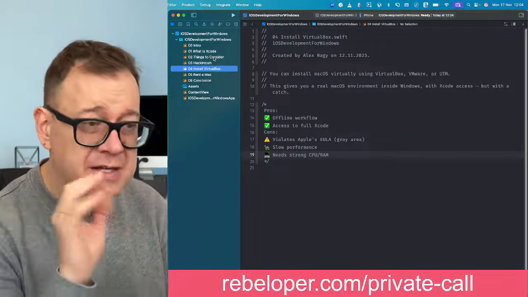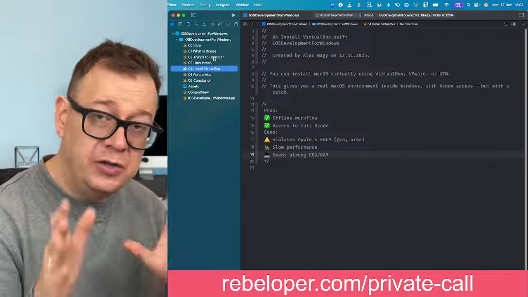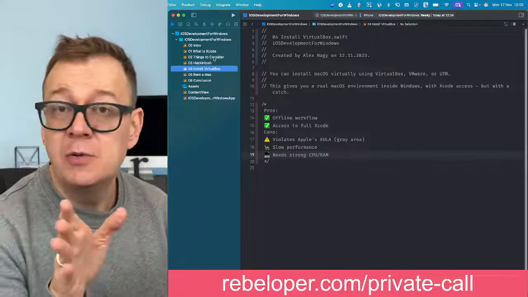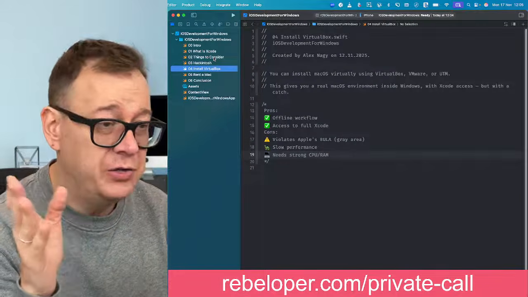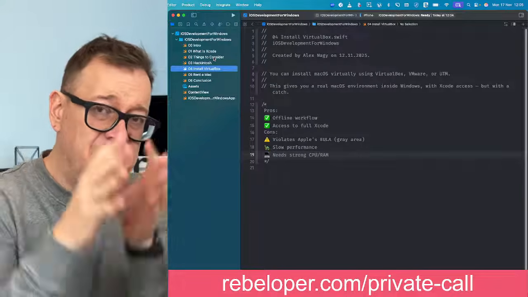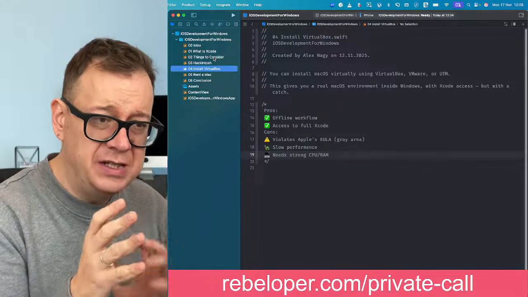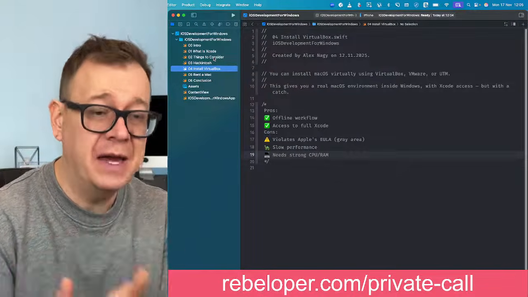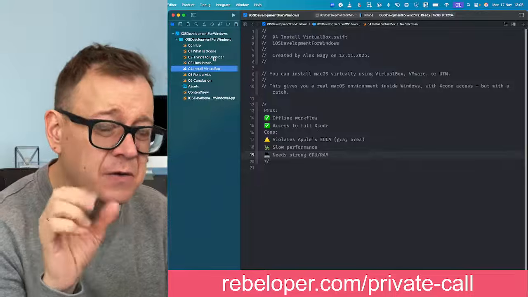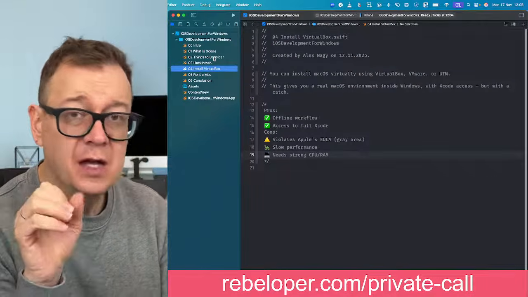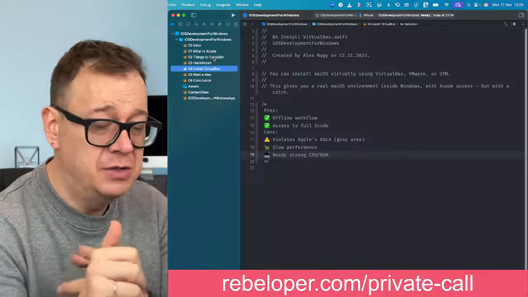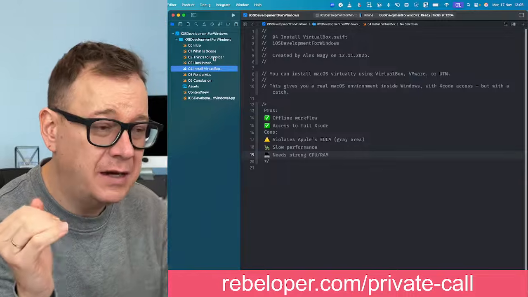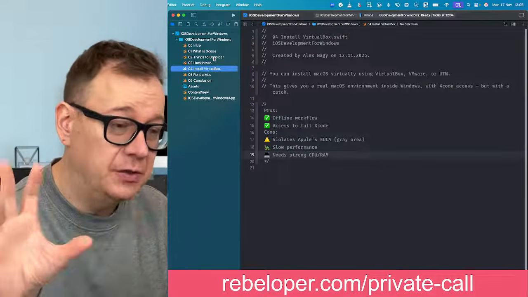virtual machines. You can install macOS virtually on a Windows PC using VirtualBox, VMware, or UTM. Basically, this gives you an environment on your Windows machine that has macOS installed on it. Therefore, you have access to Xcode. But there are, again, a few catches. Let's take a look at the pros first. Offline workflow, so you don't have to be connected to the internet. You will see when you do need to in just a second. But offline workflow, you can do that.